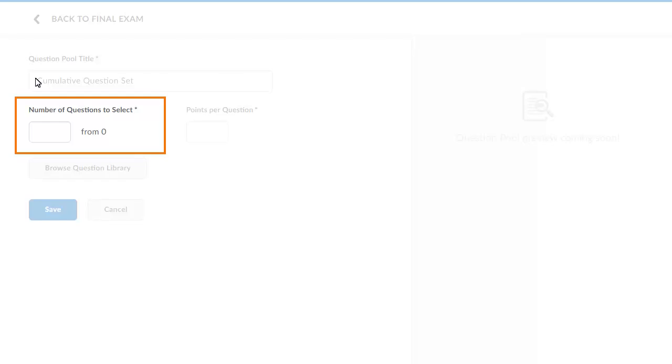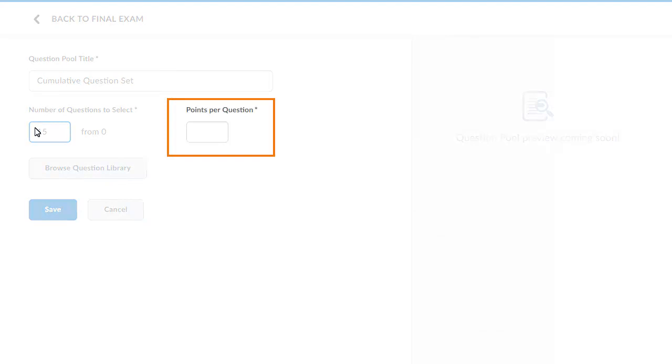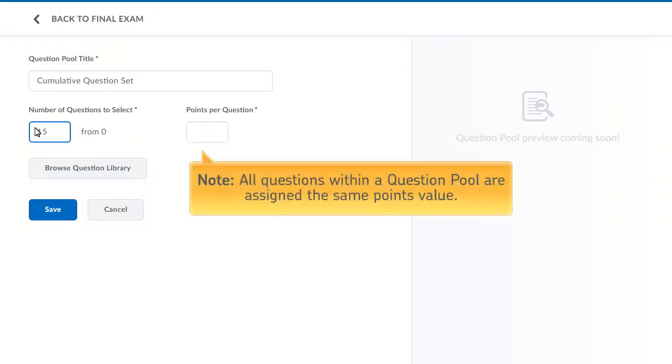Enter the number of questions to select from the question pool that the learner will see in their quiz. For this example, we want to create a quiz with 15 questions all drawn from the same pool. Then, enter the number of points per question you want each one to be worth. For this example, each question will be worth 1 point. Note, all questions within a question pool are assigned the same point value.